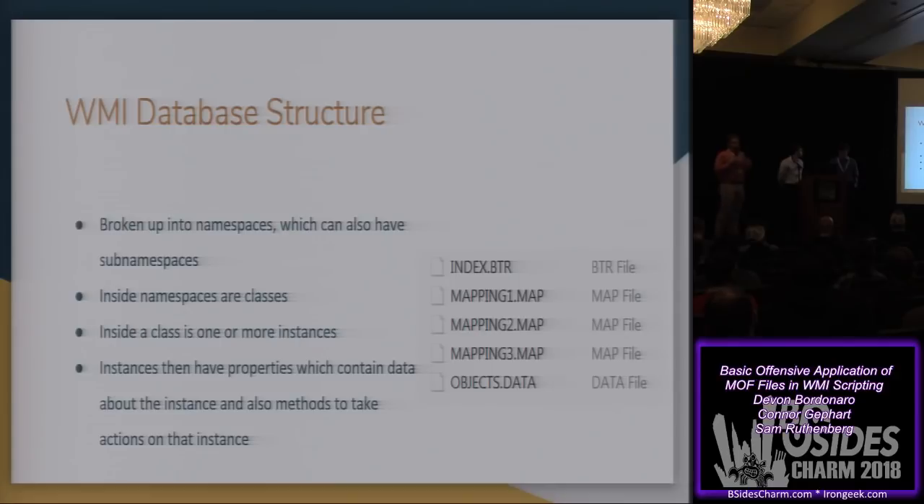But what is in that database? There are namespaces and subnamespaces. We use a lot of the ones in the root. So it's the root namespace, and then underneath that we're in the CIMV2 subnamespace. And then inside of that there are classes. So we have event filters and consumers. These are kind of like your function calls in a normal program. So you're going to be able to use these functions in a namespace to create new events that you can use to personalize your computer, or in our case, do some malicious activity.